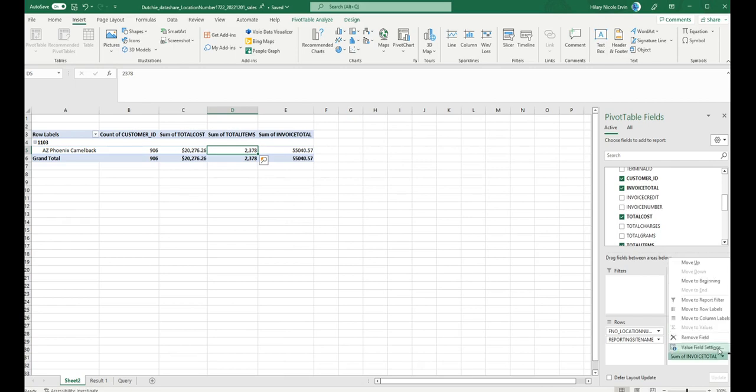So do the same thing. I'm going to come down into my values. I'm going to update my format real quick. This is a currency. Okay. I'm going to keep my decimals.